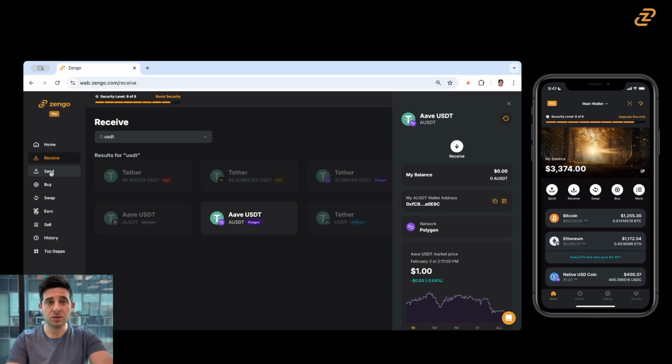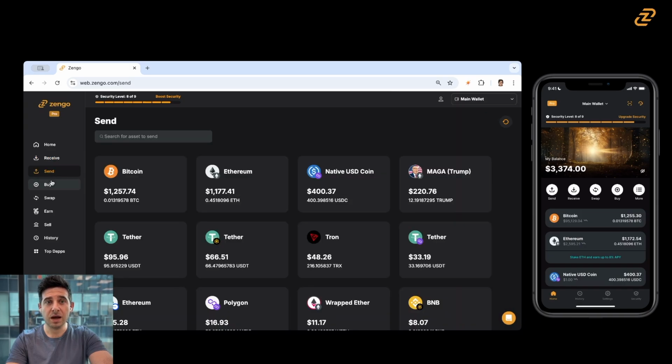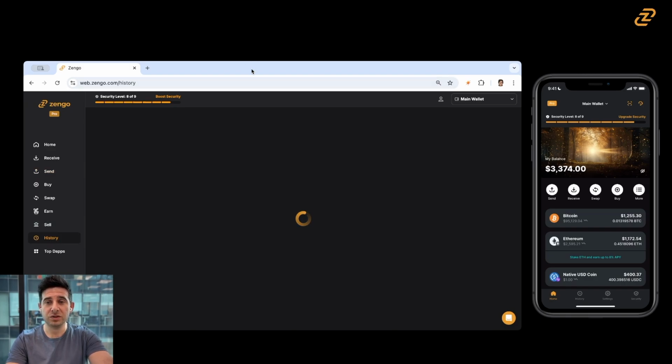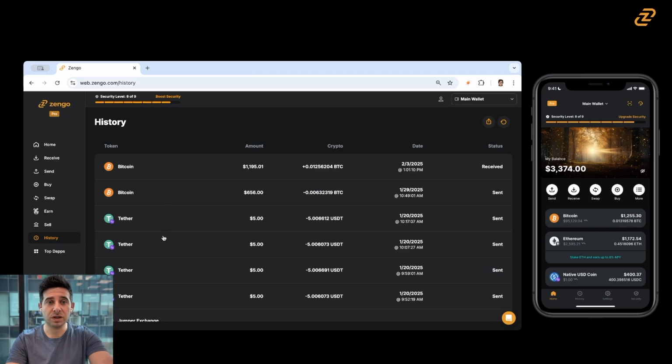Additionally, I can do sending from Zengo Desktop. I can buy, swap, earn, sell. Look at my history, which has a lot of information that's easier to see generally on my desktop than from my mobile wallet. And I can actually export here anything, all of my transactions from my history. That's particularly useful during tax season.